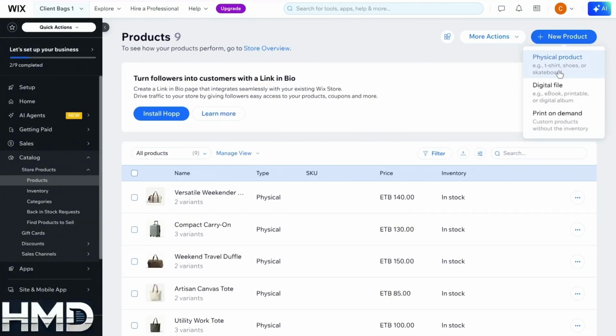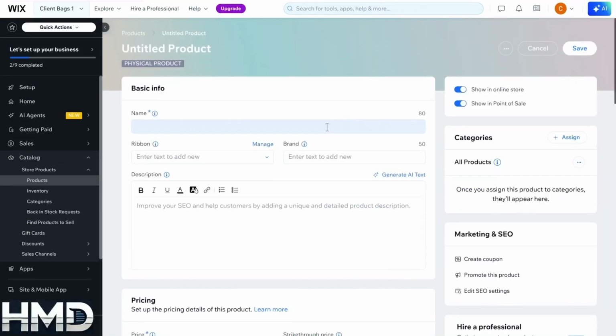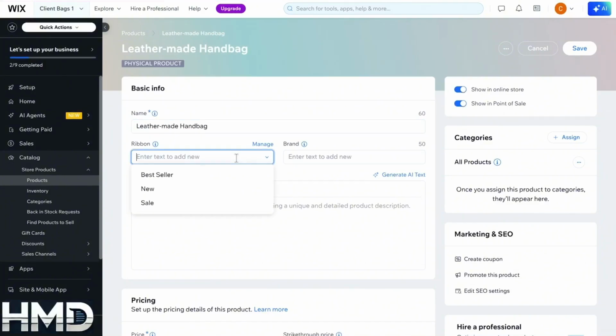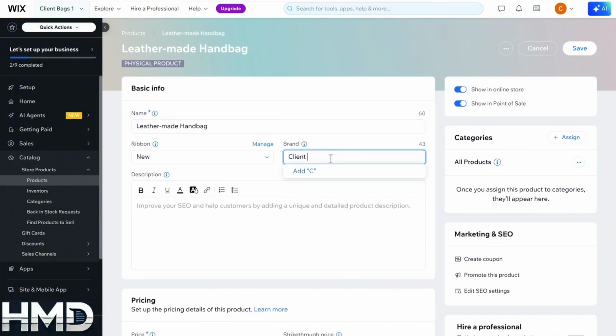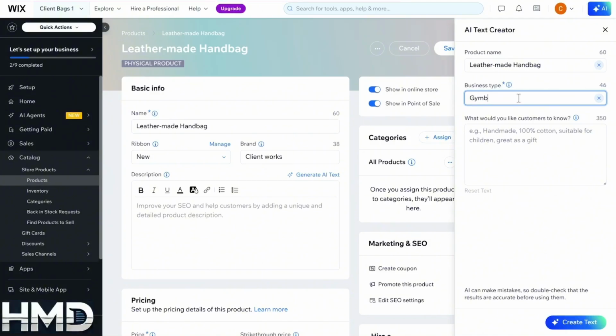Wix will then allow you to choose between different product types such as physical or digital. For each product, you'll need to enter important details including product name, description, price, images, and those. Under the description section, click on Generate AI Text to use the Wix AI. Insert the business type and what you would like the customers to know, then click on Create Text at the bottom.